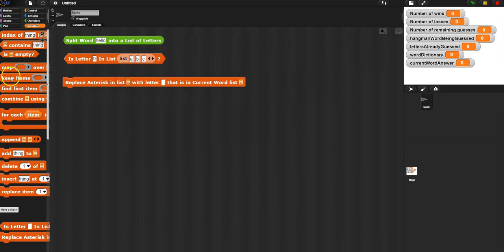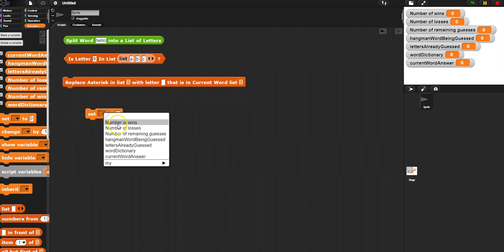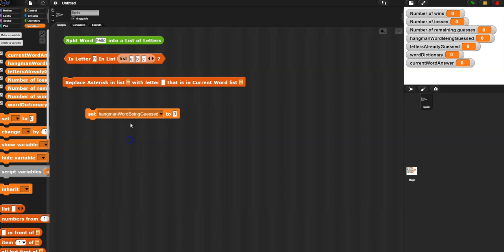To test it, I need to set up a variable. So really quick, I'm going to set Hangman word being guessed to a list of stars. So let's just say the word is cat. Okay, so star, star, star. I'm going to set current word answer. So this is the correct answer, the same length list, except it actually has the answers. This is the one that's hidden from the user, right? So here's cat, answer key cat.